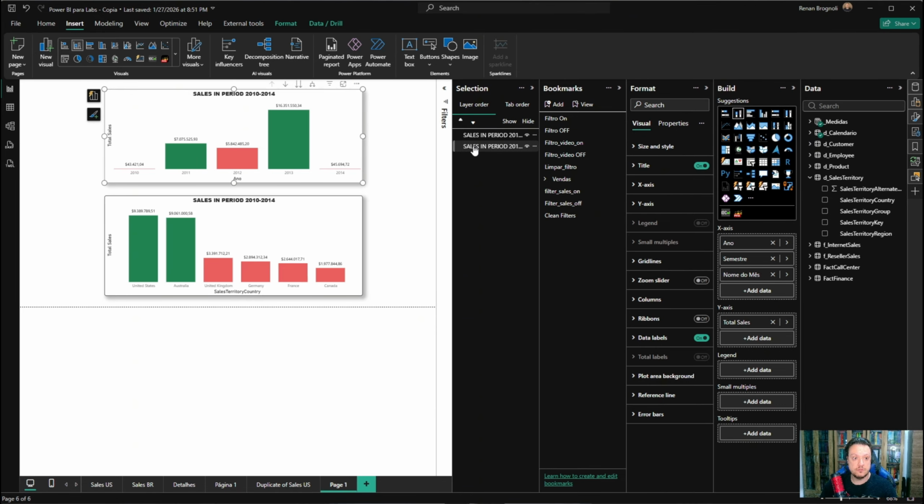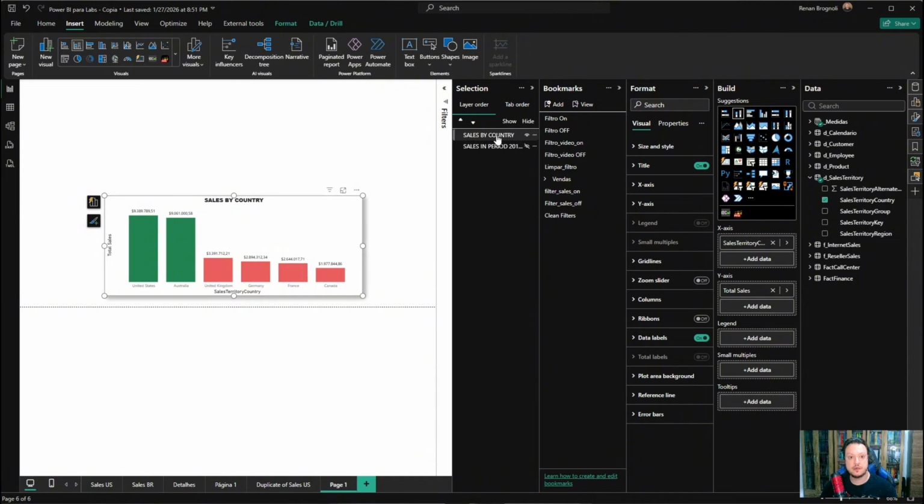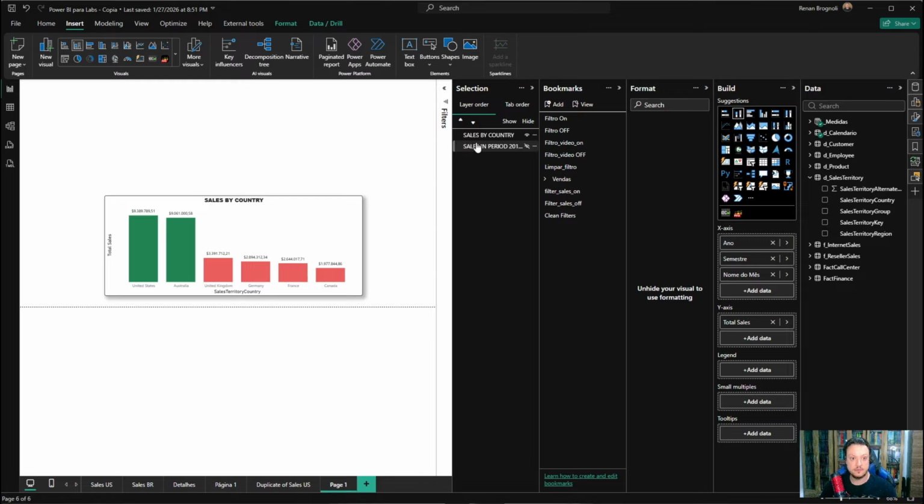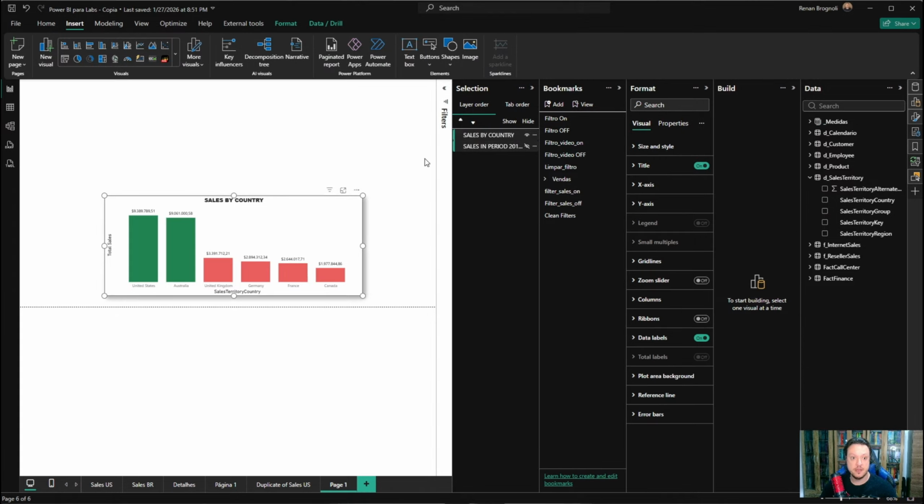Great. So first of all, I want the sales by period, and this one is going to be sales by country. So I want the country to be visible. Same thing. I'm going to select both of them because here I put it in a new page, but let's pretend that we are using the previous one.